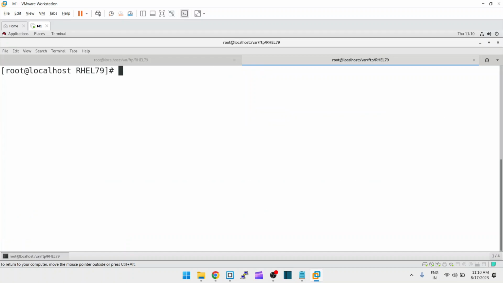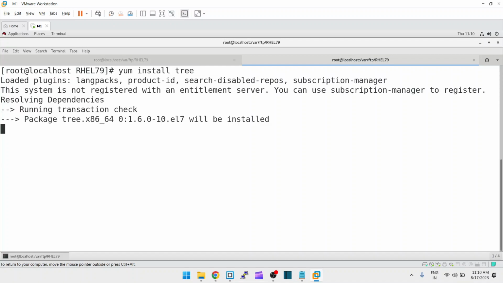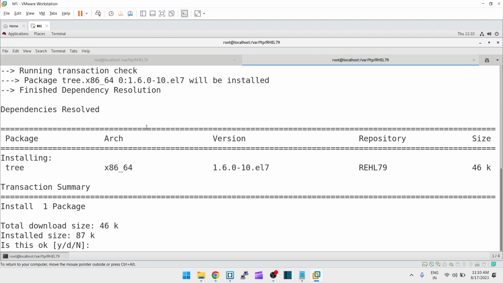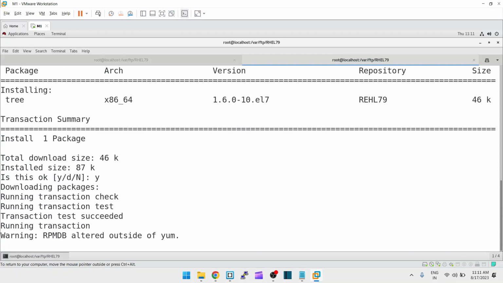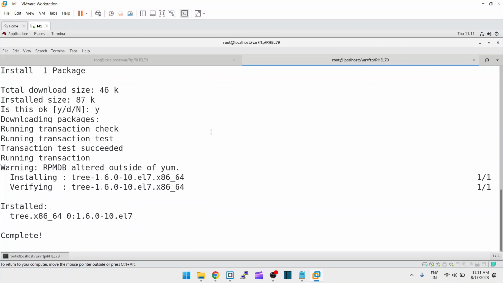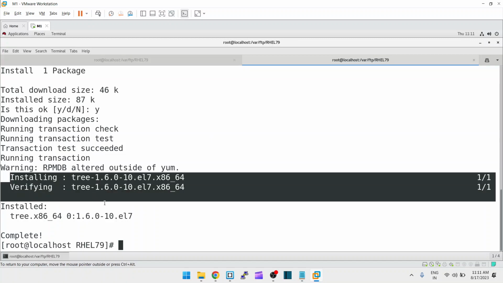Okay, now our server repository is ready, right? If you want to install, for example, yum install tree, tree is the package that I wanted to install, it will automatically pick it. Okay, so it has picked it, right? You can see this is the tree package, and the size of it is 46k, and it is going to install. Give y here, it will install it, right? So this is how you can install any package using the yum command. Okay, done, right? Installing, verifying, everything is done.